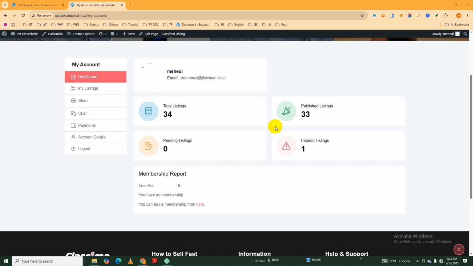Hello awesome people, in this video I will show you how to enable renew and how it works. Very fast, let's check what we want to achieve through this video.